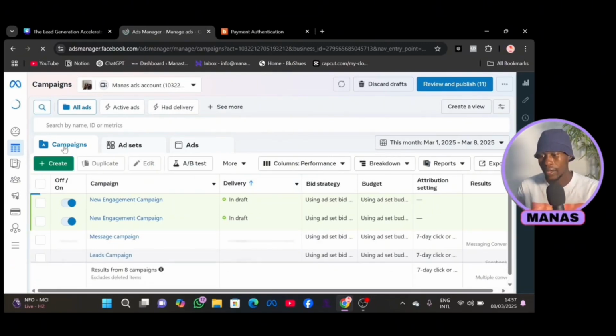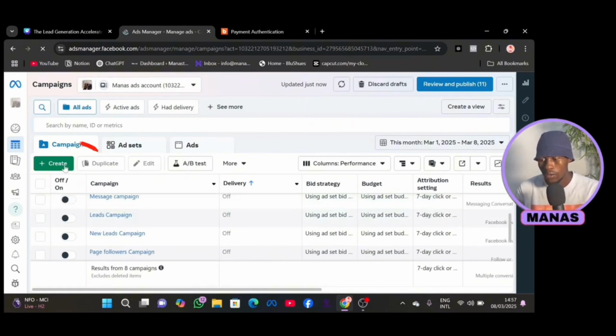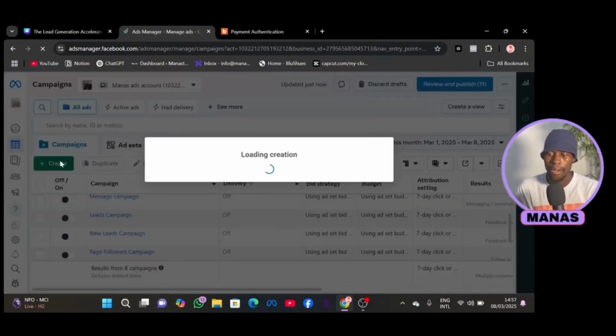So now we are here. Make sure to select the right ads account, please. This is the right ads account. Now click on create, this green box, click on it, create. This first step is called campaign. So we have three. We have one, campaign. Two, ad set. Three, ads.